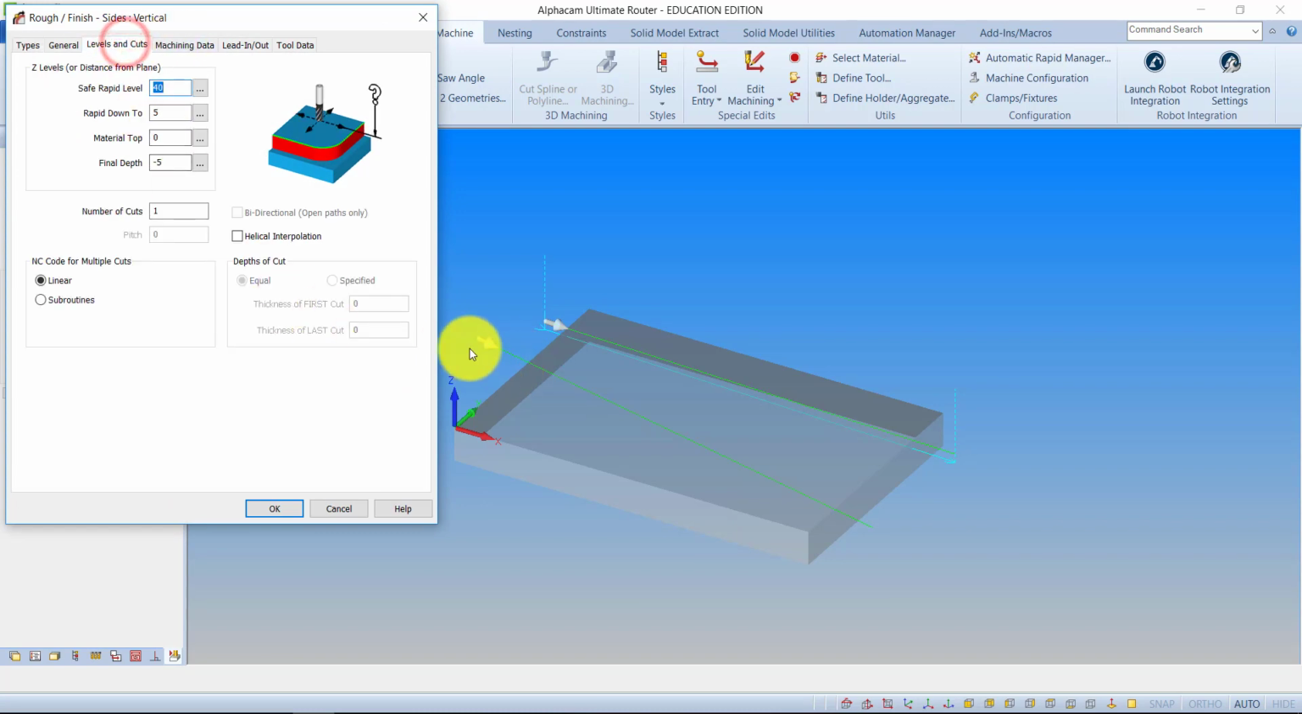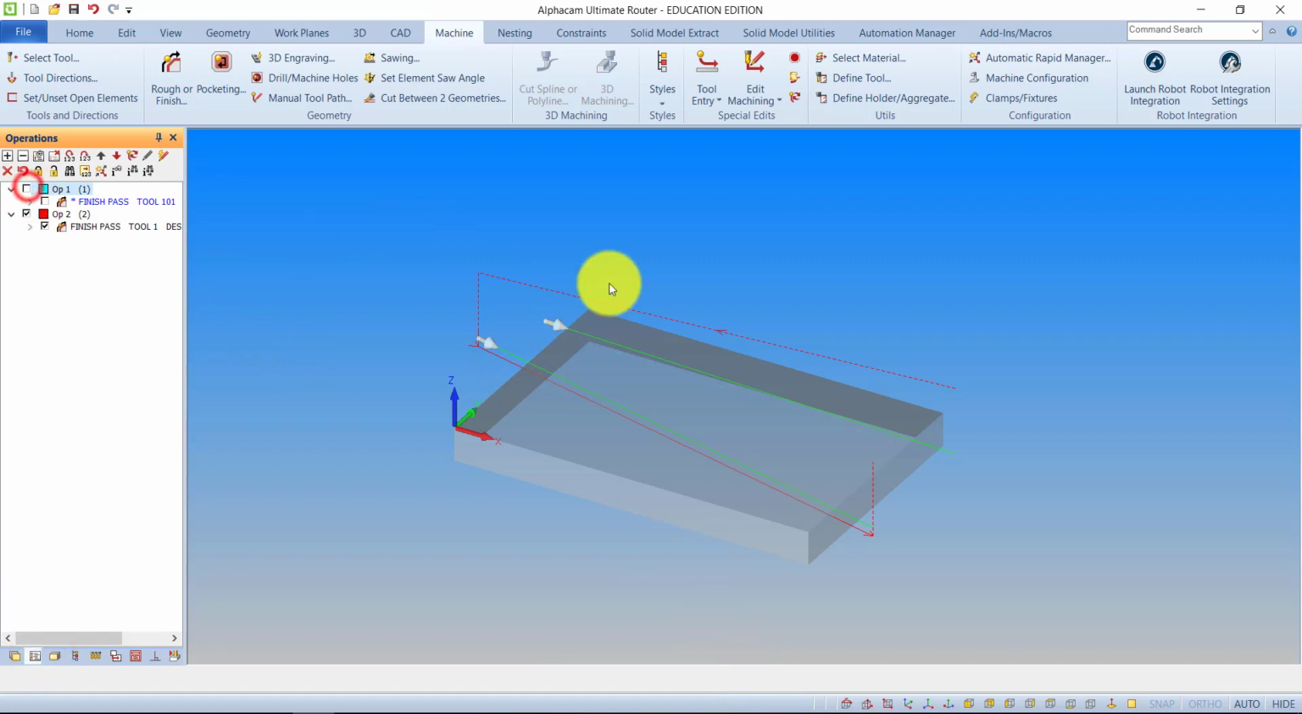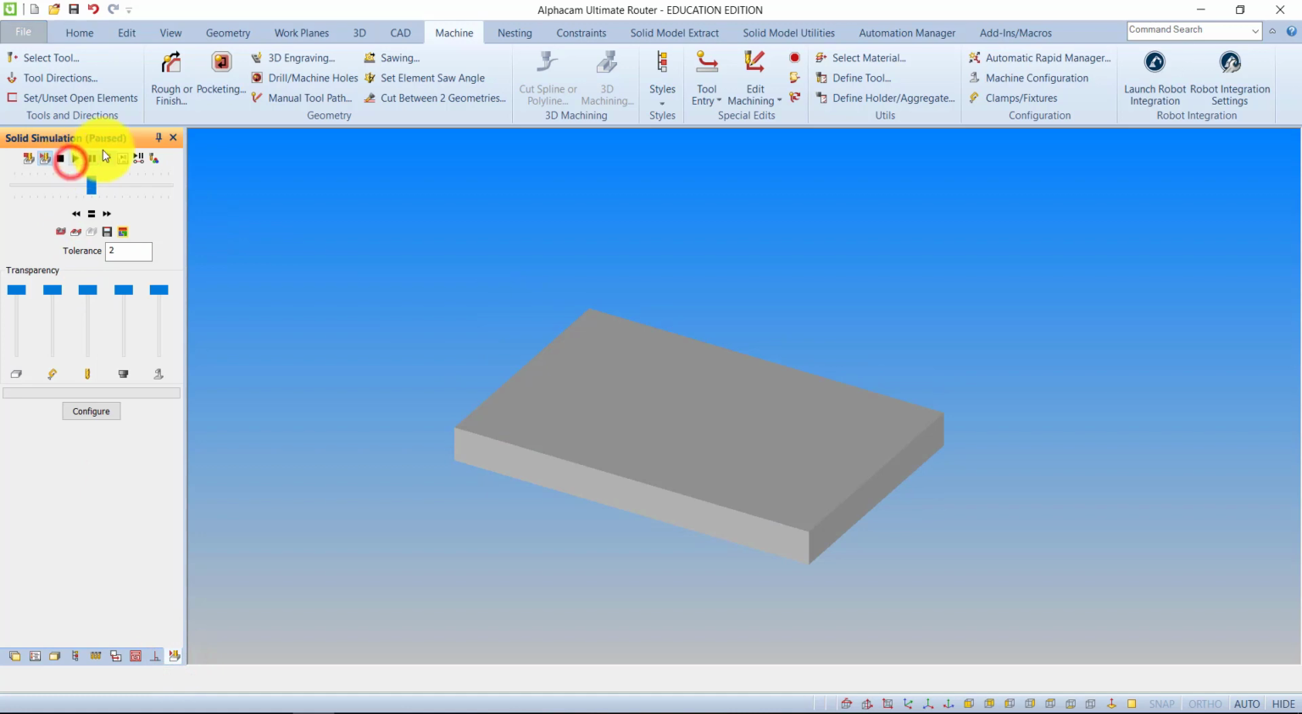Now, because I haven't really paid much attention to this, I'm not sure what -5 is going to look like. Let's run it anyway. Let's see if -5 is enough to actually send that across. So I'll turn off the first operation just to speed it up, which was that first line, and go to the simulation and press play, and let's see how it looks.